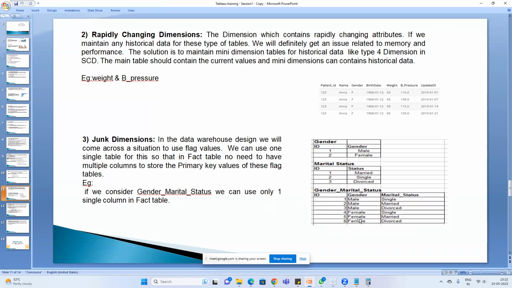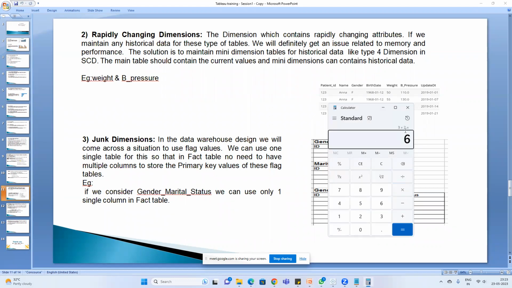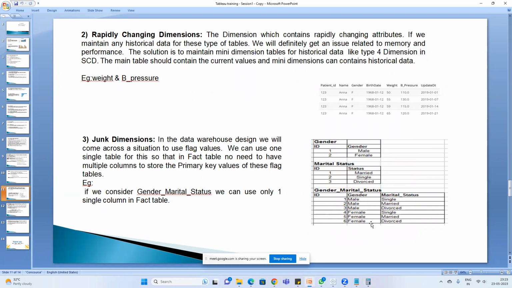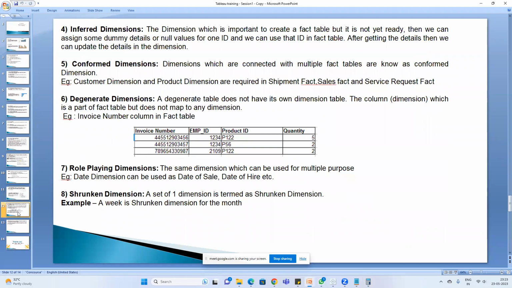If you want to combine them together, you need to have all the combinations. In male also we'll have married, single and divorced. In female also you will have married, single and divorced. So you need to have all the combinations. For that, what you need to do is a cross join. Then you will get 3 into 2, which is 6. These are the possible combinations. That's why you can see all the sets of combinations in gender and marital status. So that is about junk dimensions.